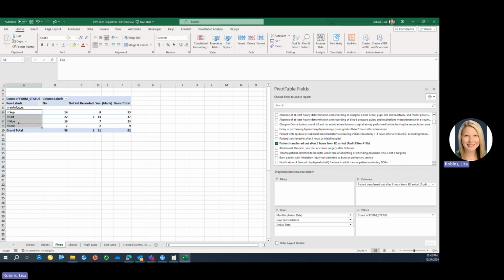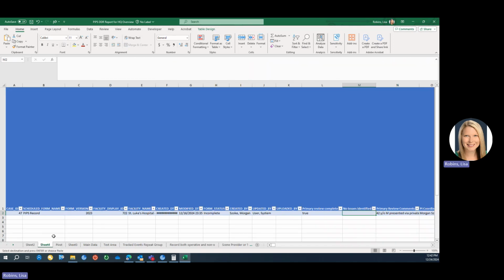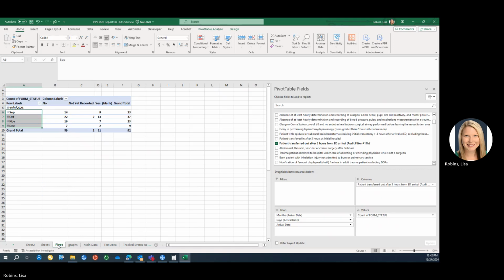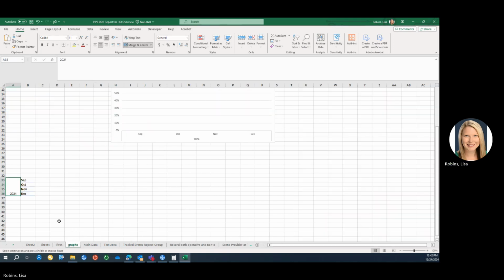Now, if I wanted to trend this, I can copy. I'm going to go over this sheet where I'm doing my data. I'm going to label this graphs, or I'm going to forget where it is again. Go back to my pivot. And I'm going to label this greater than 3-hour transfer out frequency.